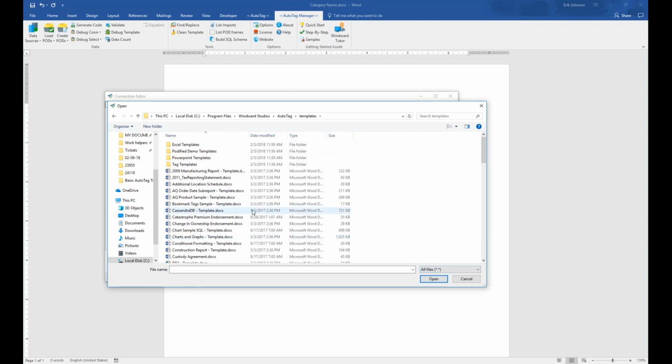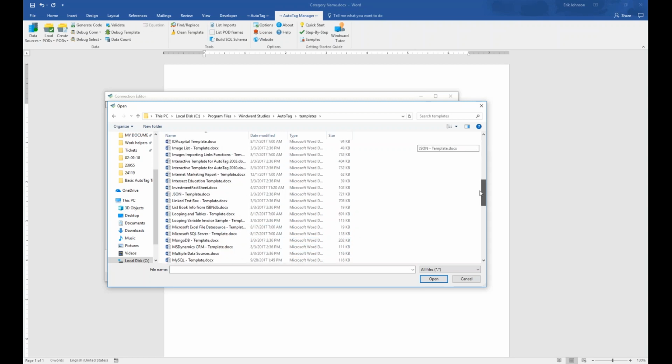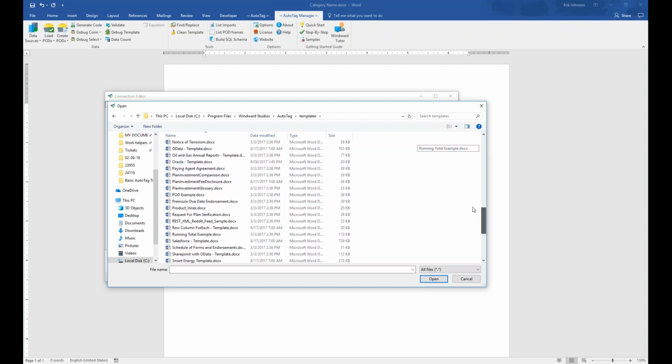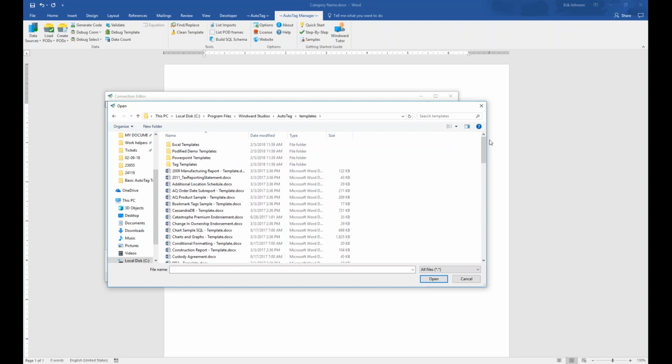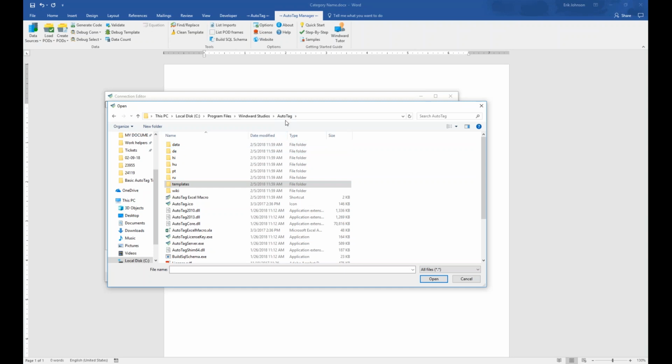So we have tons of Word sample templates for you. When you install AutoTag, there's a little over 200 sample templates that are installed. We're cleaning these up all the time. So there's a long list of example sample templates you can use. We also do provide Excel templates, PDF templates, PowerPoint, and text templates. But as we're going to be connecting to XML data, I'm going to go back to the AutoTag folder and select data.